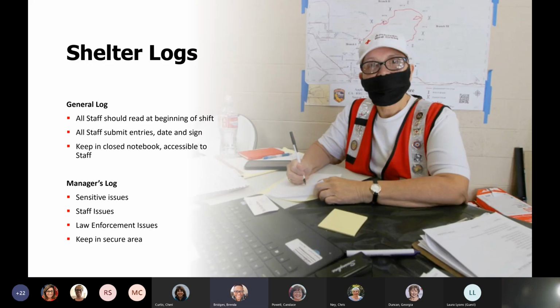Okay, so the shelter logs, these are logs that are used by our volunteers as well as the manager. So the general log is used by all of the staff, and they need to take a look at this. This is going to be part of the induction when volunteers come on. They want to make sure that they look at the general log to see what was probably going on at the night shift that they need to be aware of.